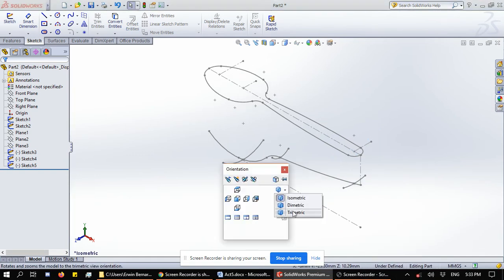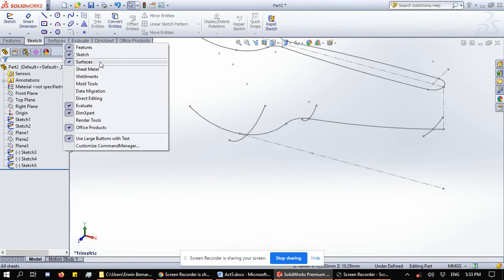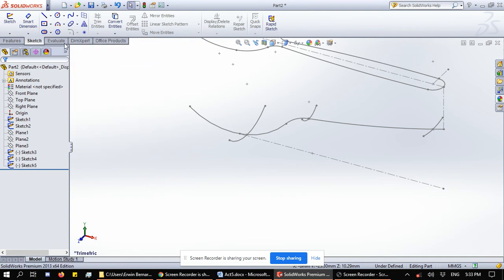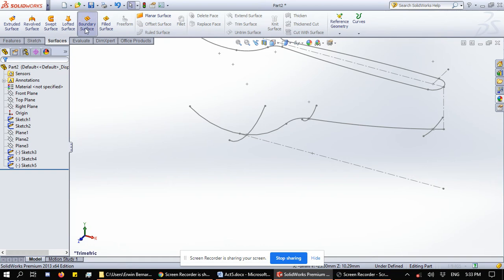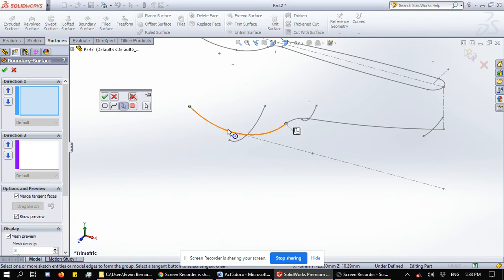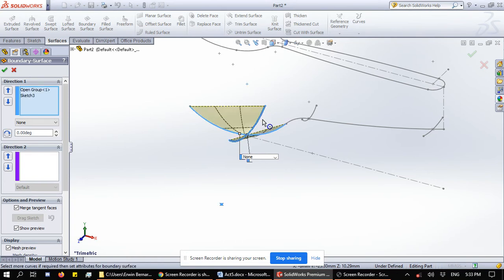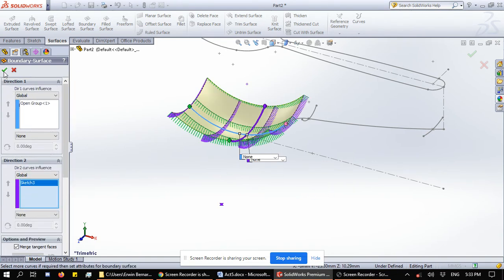And we'll be in trimetric. So after that, we'll be introducing surface. For those who haven't got the surface tab, we just press this check, and if you want it to pop up, surfaces, then boundary surface, then selection manager. We want this to select this portion only. That's why we utilize this selection manager. For direction to this, and check.